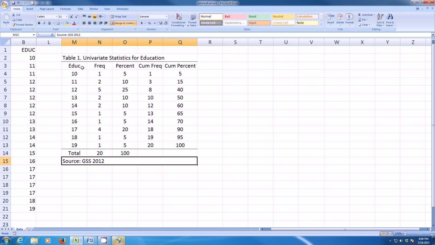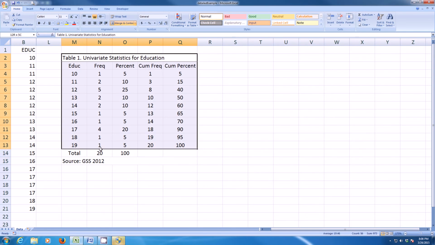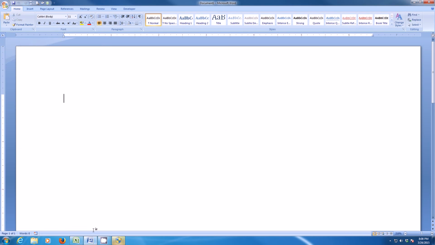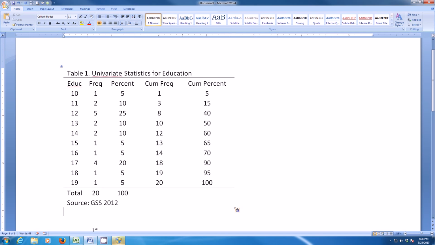Once we've made this table, we can actually take this and copy and paste it into a Word document. So if I just hit Control-C to copy it, I go to my Word document, Control-V to paste, we've got a pretty nice looking table. And so generally this is a first step in analysis. We're going to look at how to use more complex types of statistics in future detailed examples.